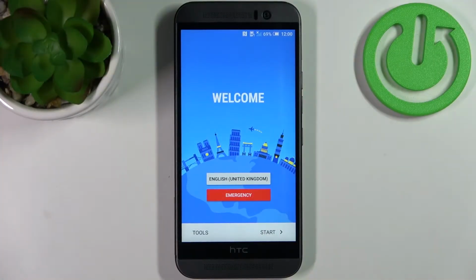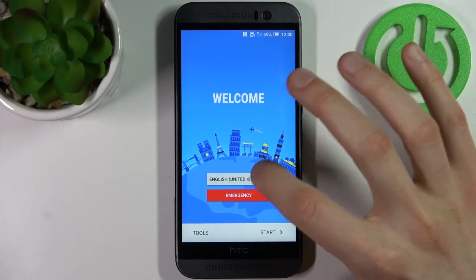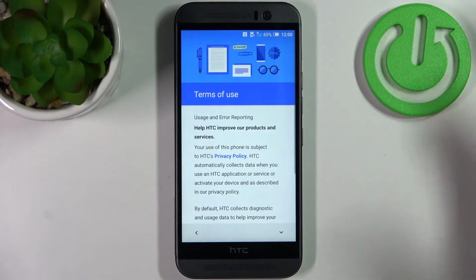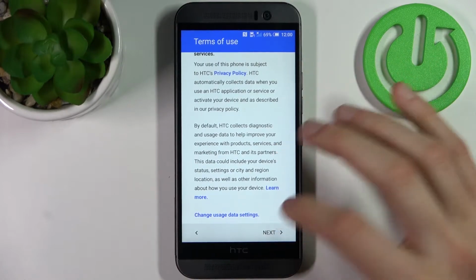Here I have HTC One M9E, and today I'm going to show you how to set up this device. So firstly you have to select preferred language, but I'll just stay with English. Tap start. Then you have to accept terms of use.